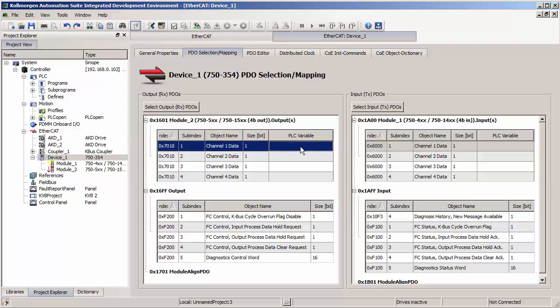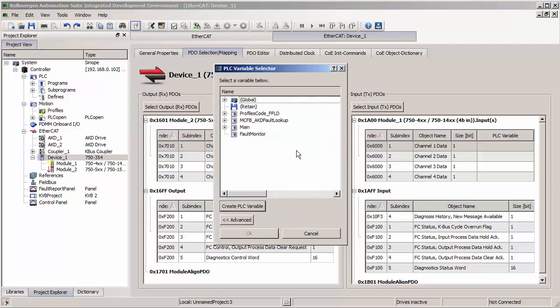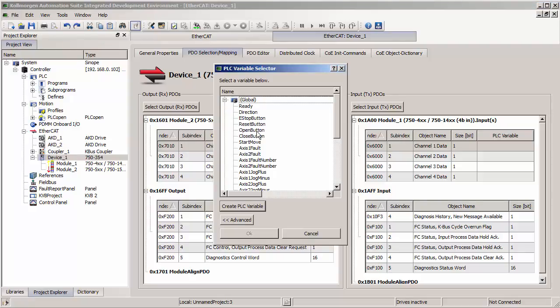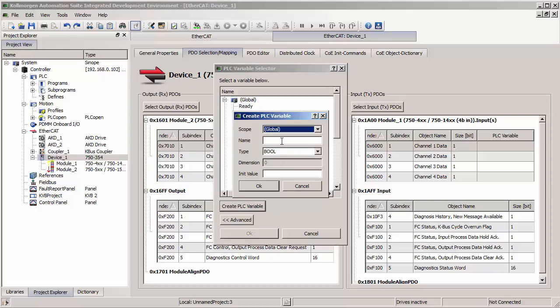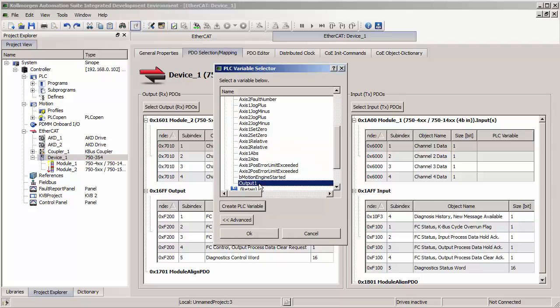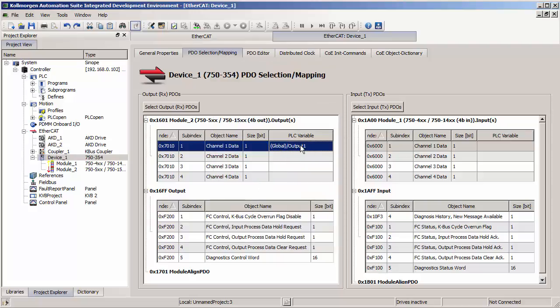I'm going to go to the first output, which is on module 2, a 4-channel output. I'm going to right-click and select Map to bring up a pop-up, where I can either select a previously created variable, or I can click Create PLC Variable. It'll have a pop-up and let me create a new variable right here. It'll automatically get added to my dictionary, and then I can use it in all my PLC programs. I'll call this Output 1. Now you can see that the Output 1 global variable is mapped to this PDO output.